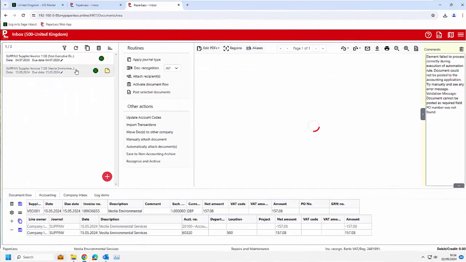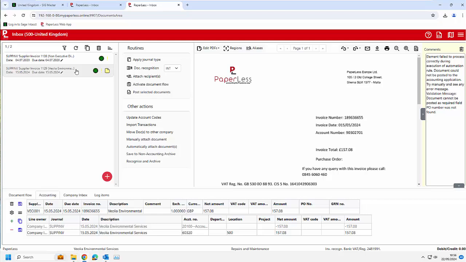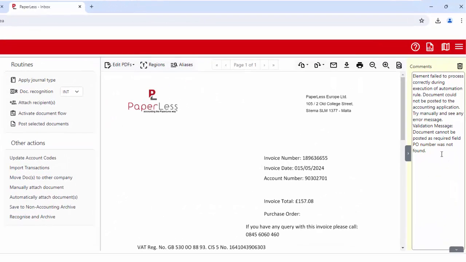If we now go into our inbox, as you can see, from the 3 invoices from this supplier where we set up an automation rule to automatically post to Sage, one of them is here because, since the invoice does not have a PO number, PaperLess did not try to post it.